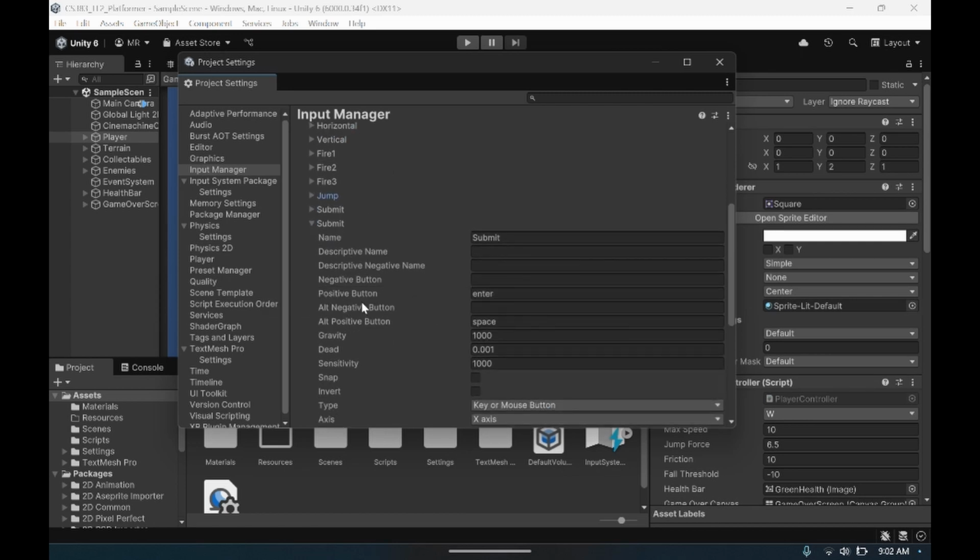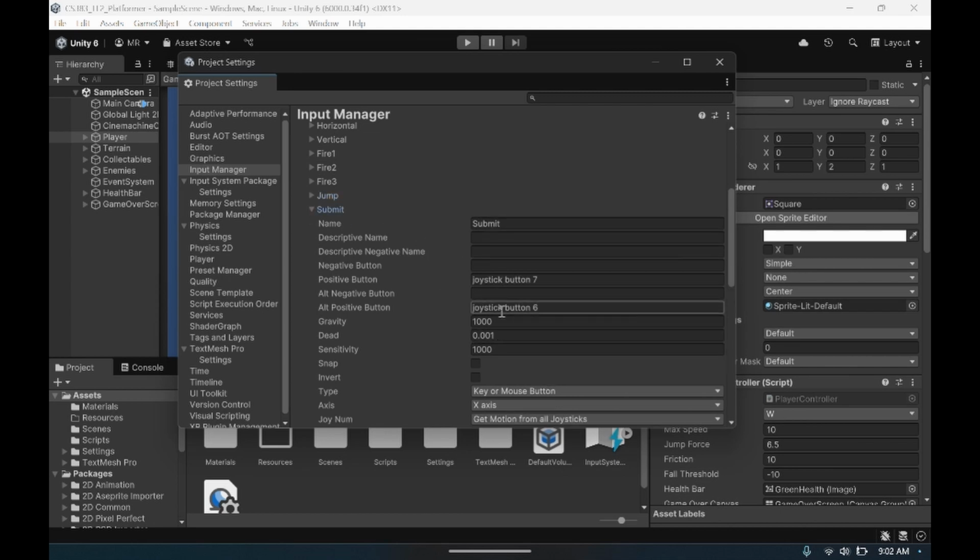And here's our submit. So we have the enter button already entered here. That's fine. We can just use that. Here's the one that I created with the joystick. I used 6 and 7. So these are the start and the select buttons. You can have alternative buttons for all of these, so you don't even have to create a new one. If you just want 2 controls, you can have that on one axis, and if you want even more than that, you can create more.